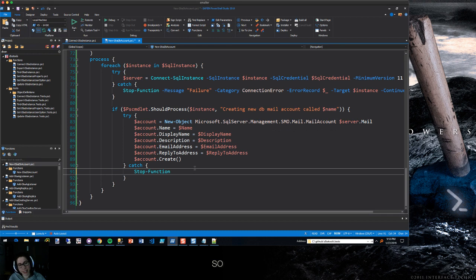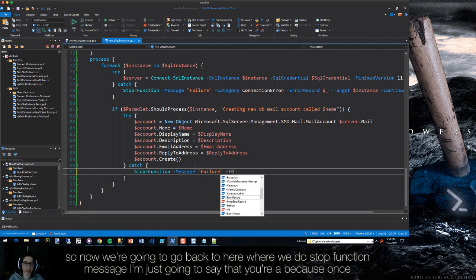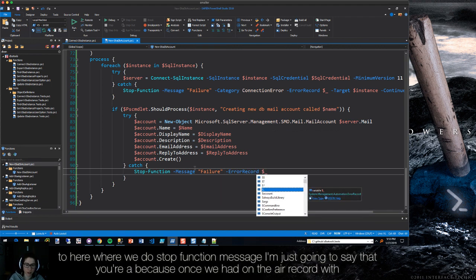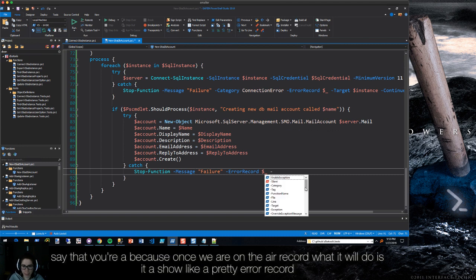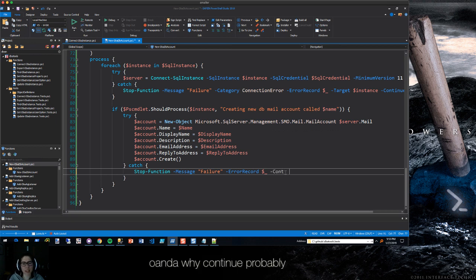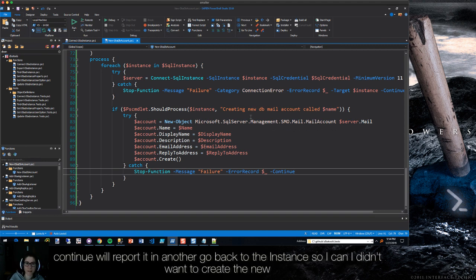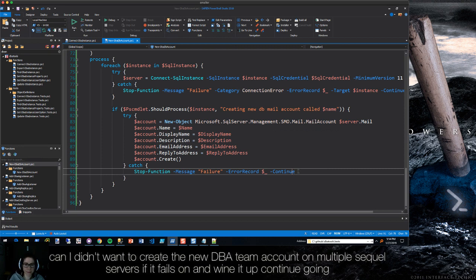So now we're going to go back to here where we do stop function message. I'm just going to say failure because once we add on the error record, it'll show like a pretty error record. There are other things that I can add here. Oh, I know why. Continue. Would I do a continue? Yes. A continue will report it, and then it'll go back to the instance. So let's say that I want to create the new DBA team account on multiple SQL servers. If it fails on one, it'll continue going.